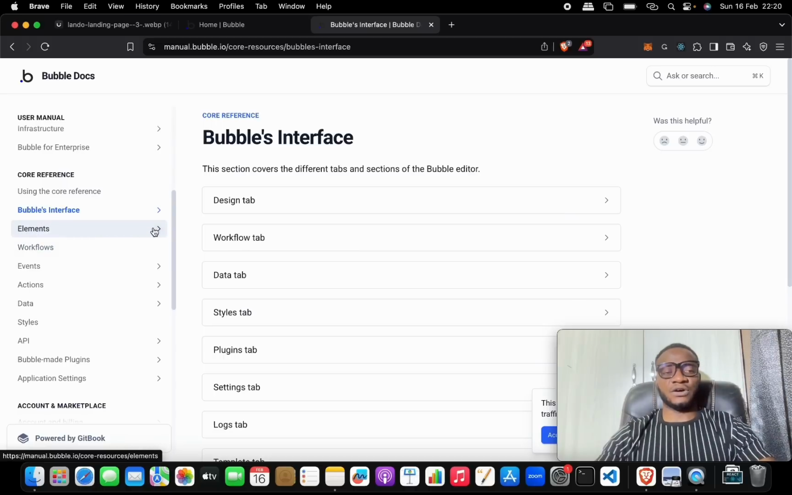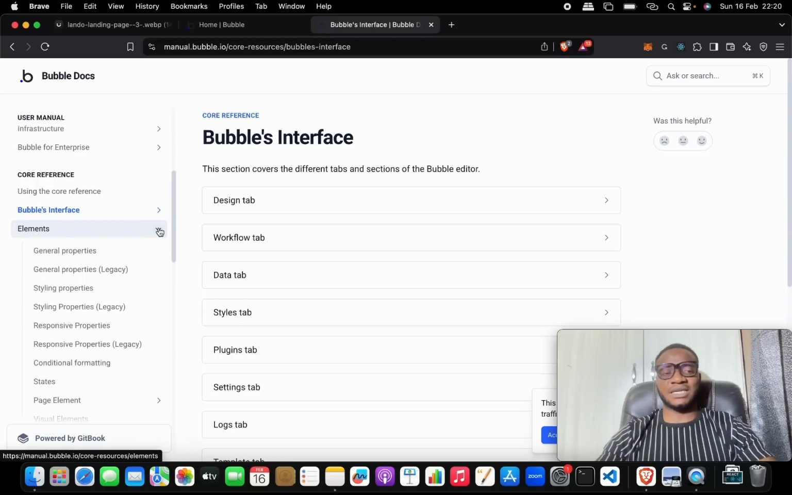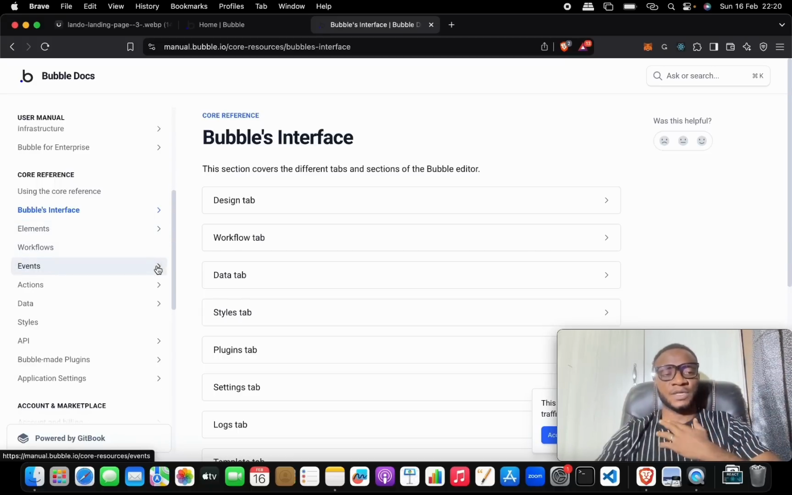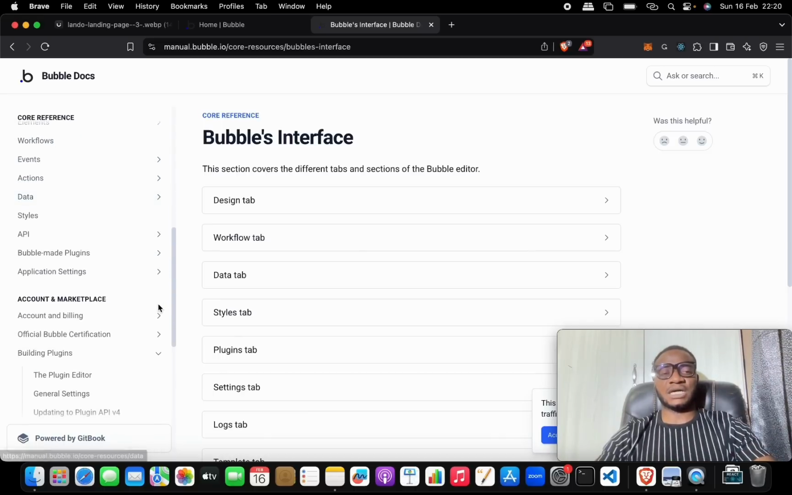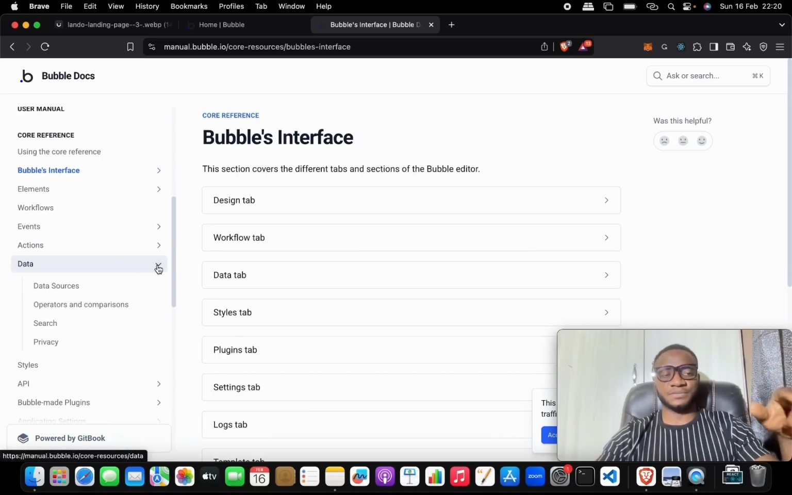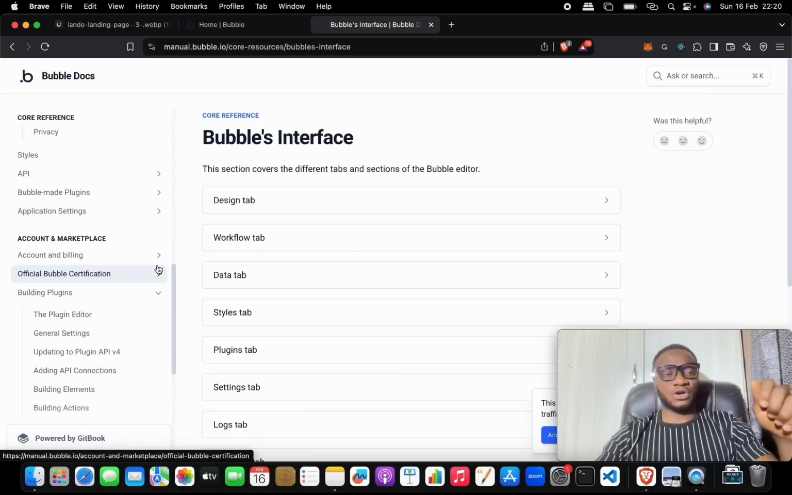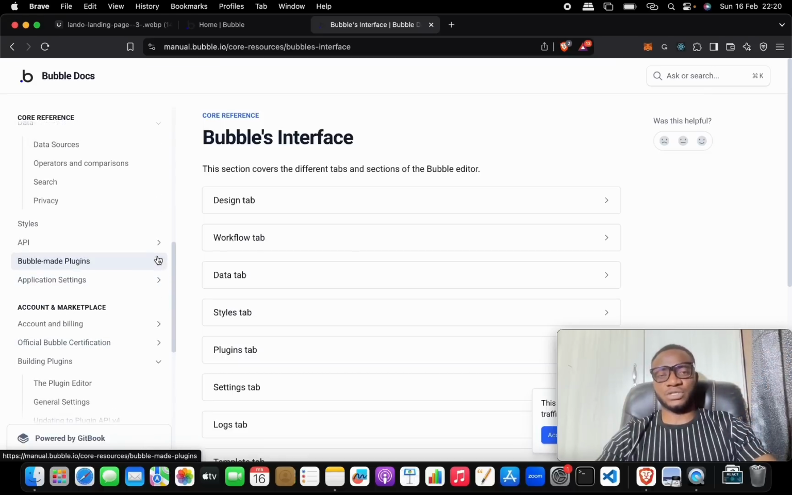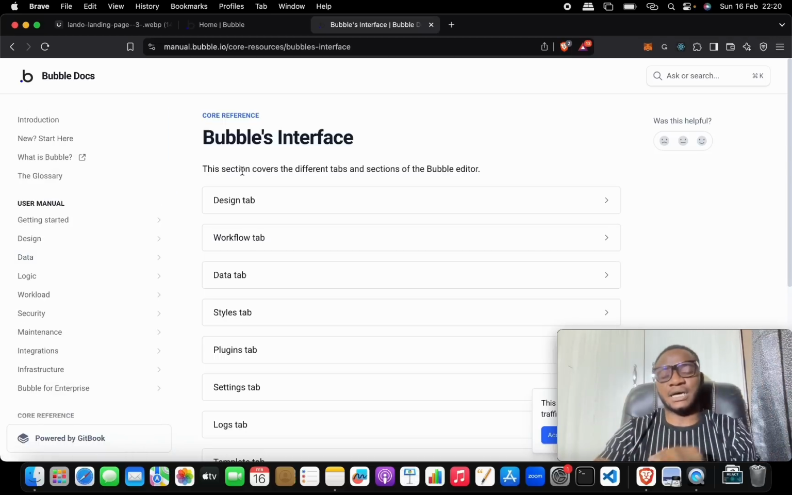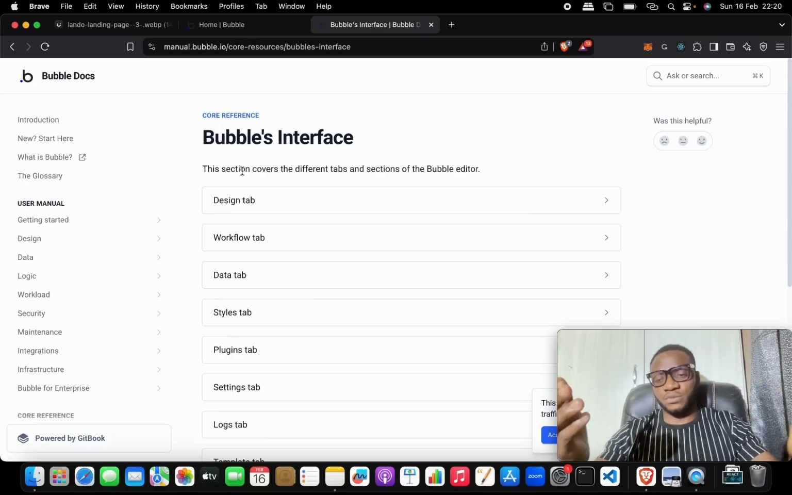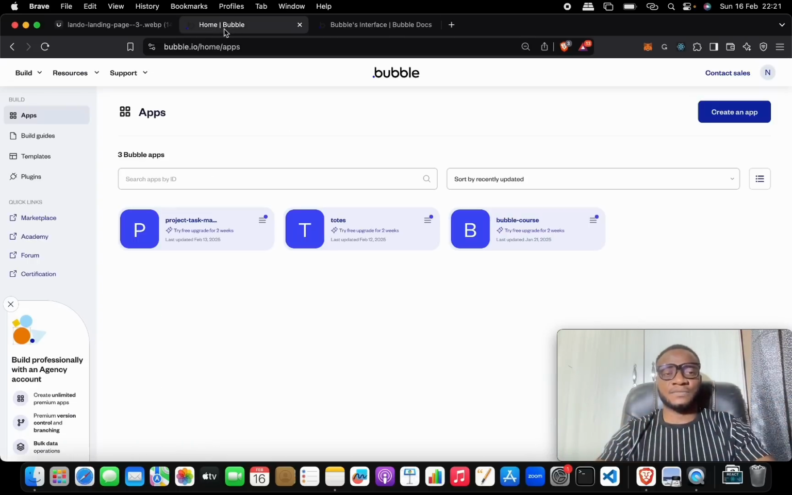Okay, then the other thing I think you would love is the element. You get many of these things as we start building out some of these applications we have planned to build. There is the workflow, there's the event, and there's the data, which is like an extension of what we did at the top. Okay, when you come down to the business stuff and all that, I don't think you need all that. But this is what the documentation looks like. You can check it out. I'm doing this documentation walkthrough very brief because I feel like there is nothing much that we need to talk about. We just need to really get started.